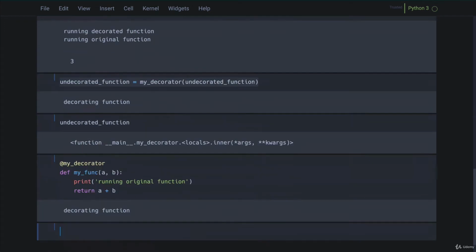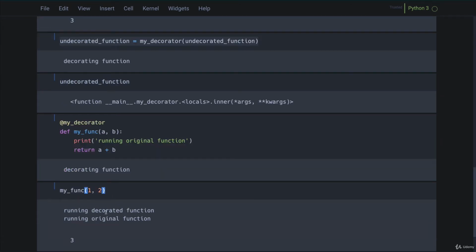And so when we do this, we now have, as you can see, it printed out decorating function. And if we call myfunc, let's say with 1 and 2, well, we get the 2 print statements and 3 back. So just a quick recap on how decorators work in Python.